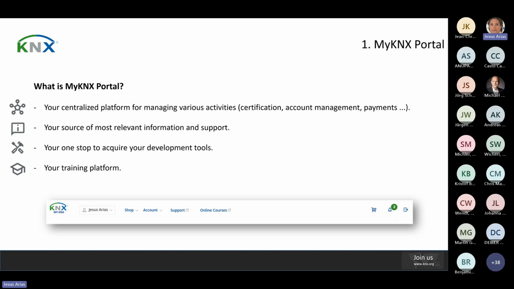Also very important, if you're a member that joined 1 year ago or 2 years ago, you can check the tech e-news from some years ago before you even became a member. It's also your one-stop to acquire all your development tools, like the manufacturer tool, EITT, the translator tool, upgrade, and so on. And it's also your training platform. We are adding more value with new types of training where you can, as a manufacturer, get this training in one place.